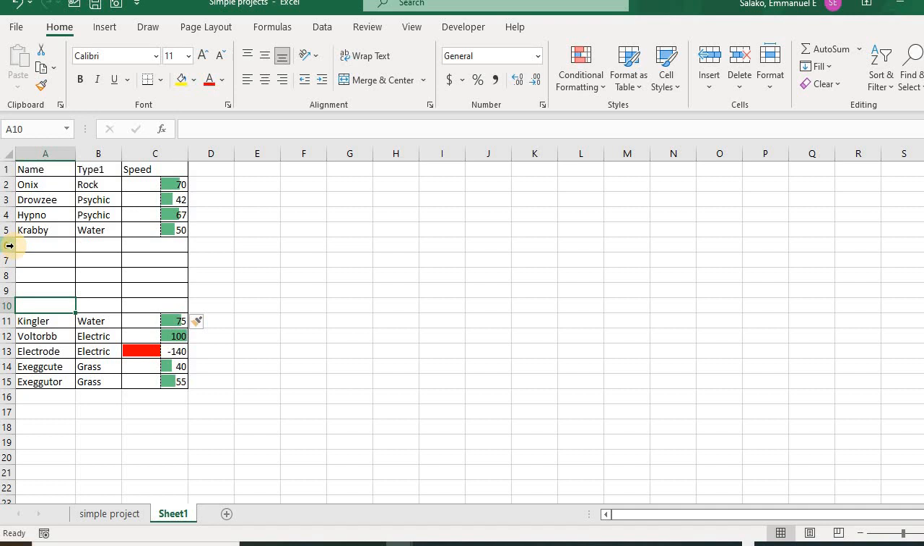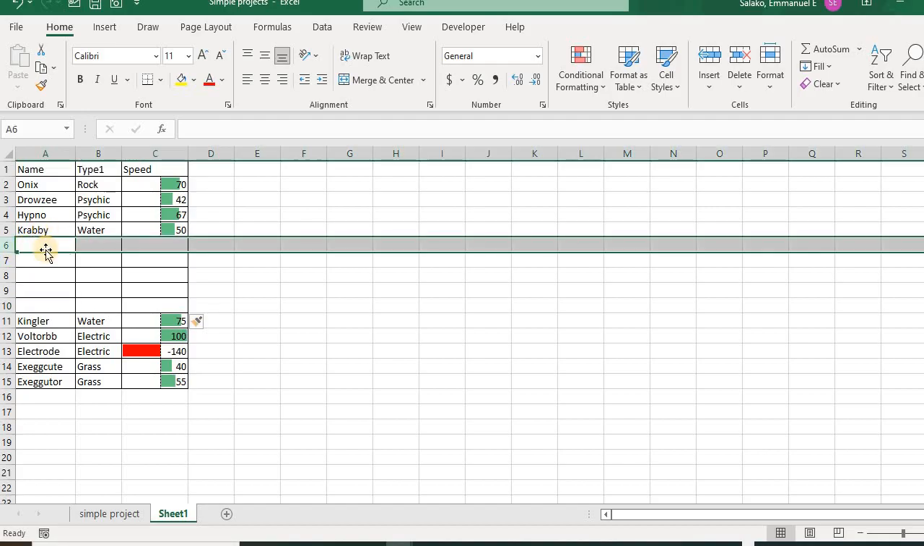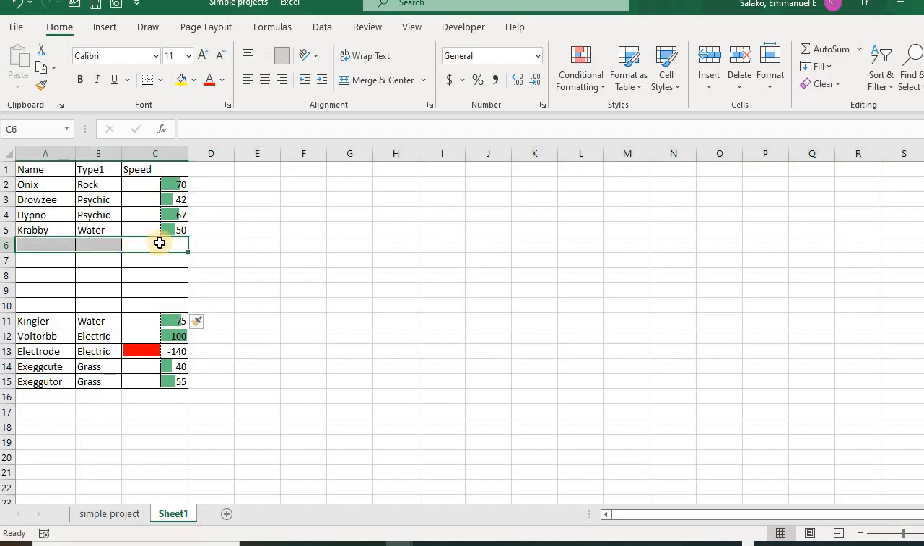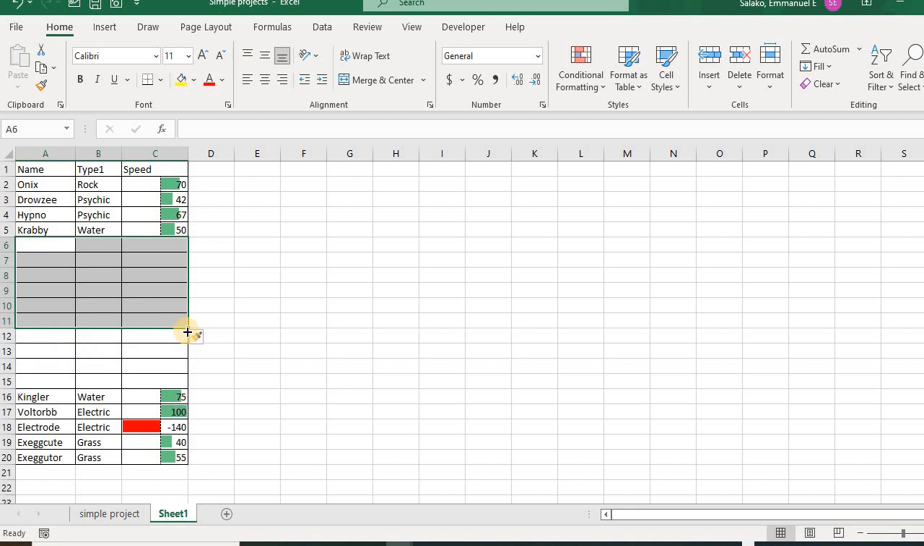So if you need to add multiple rows, you just come here. Let's say you want to add 5 more. Come here and hold down your shift button. You can see that when you hold down the shift button, something else shows. So you can see that you have a double line there. So click on that line, then drag it down. 1, 2, 3, 4, 5. So you can see it has added an additional 5 rows for you.